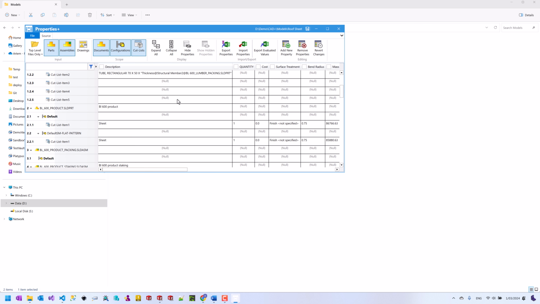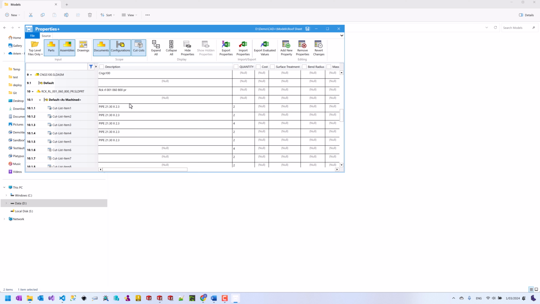So you can see we have custom properties for cut lists, configurations, etc. And this interface is actually quite easy to navigate, so you can even see the preview if you hover the mouse and a full path to the file. You can even navigate to that file directly in Explorer. And in a similar way, you can modify the custom properties directly from here, or export them to Excel, modify and import them back. You can also remove custom properties or add new custom properties.